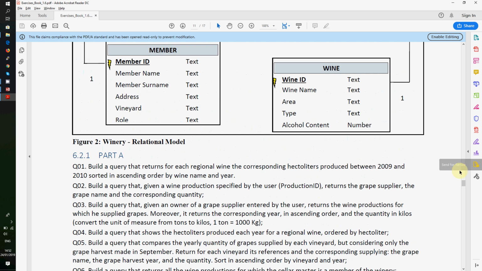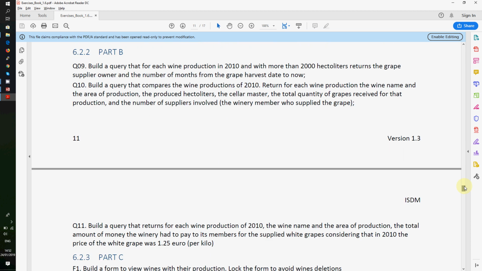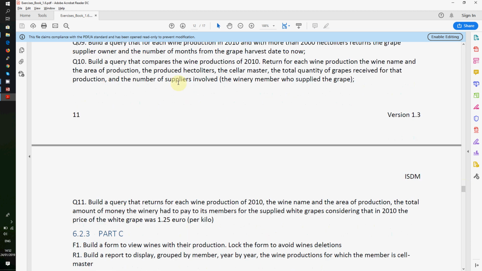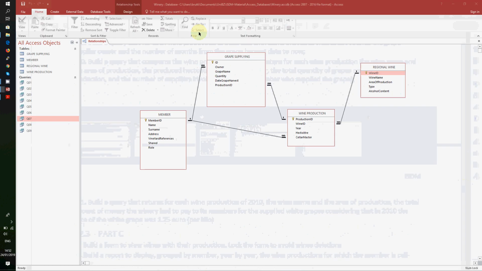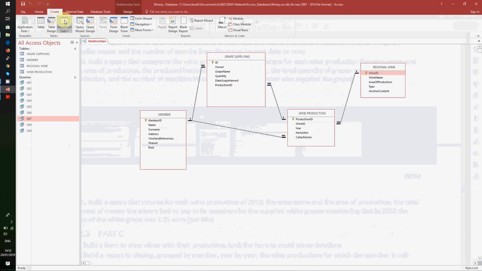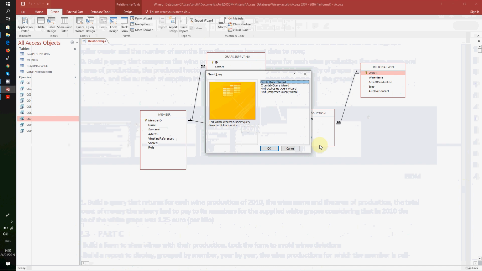The number of suppliers involved. This for 2010. Okay, so we have to select a lot of fields. So create query wizard. Okay.